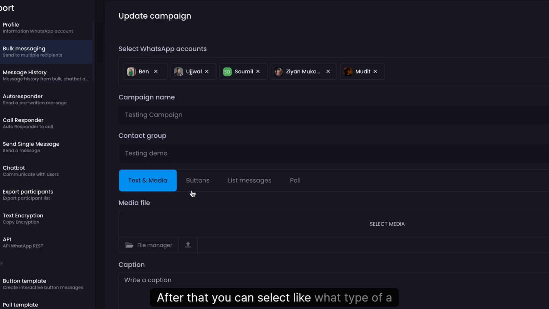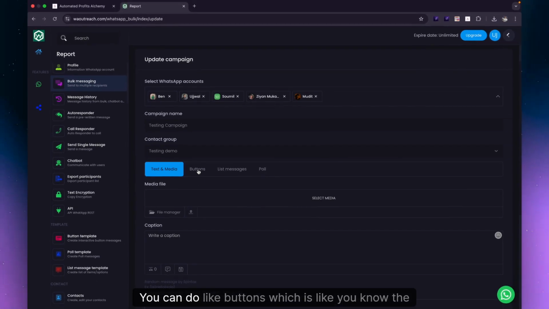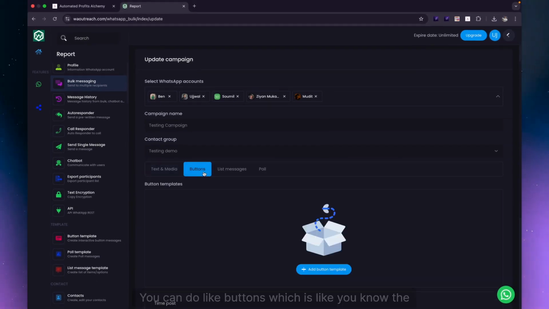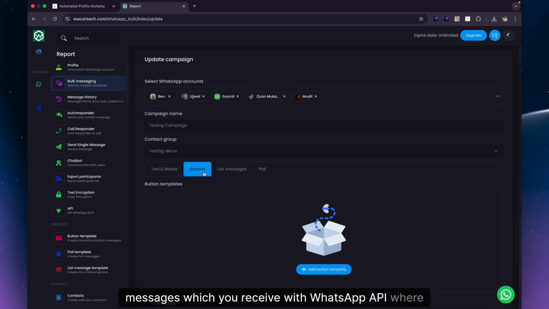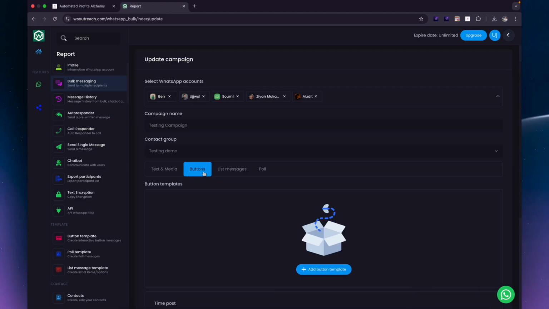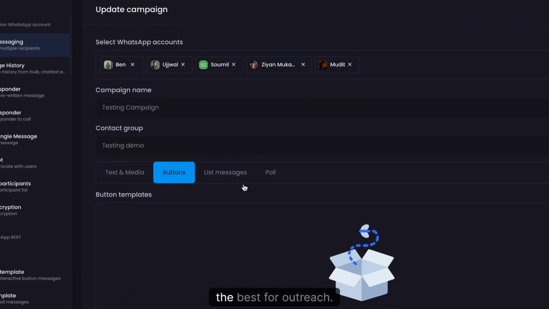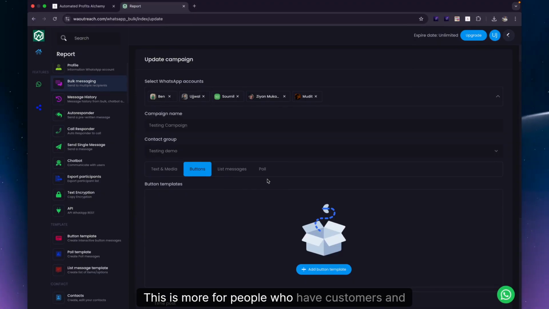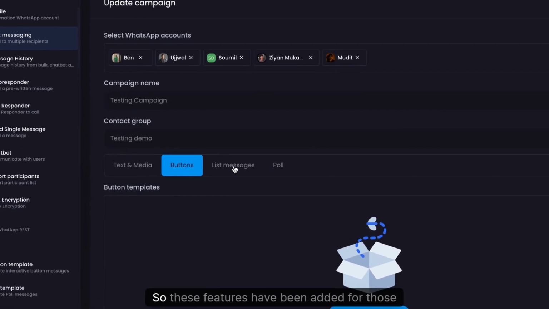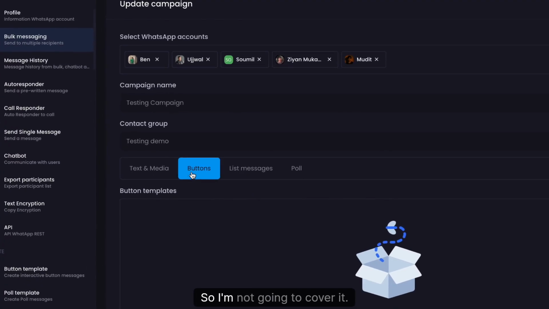After that, you can select what type of a campaign you want. You can do buttons, which is like the messages which you receive with WhatsApp API where they have those different buttons and everything. So you can do that. I'll cover these things in a later module because I think this is not actually the best for outreach. This is more for people who have customers and they want to interact with them, not get new customers. So these features have been added for those people, so I'm not going to cover it.